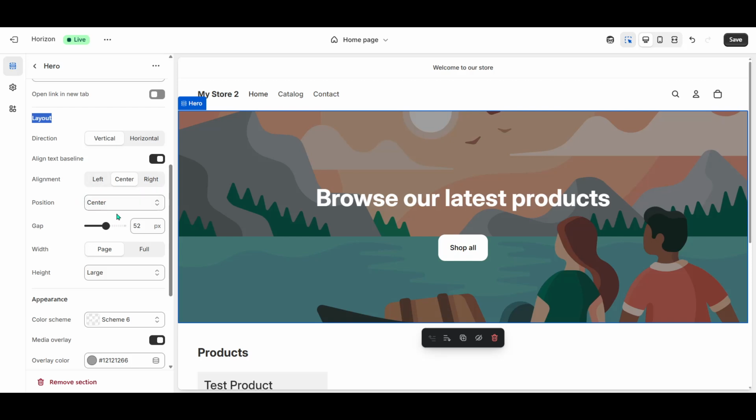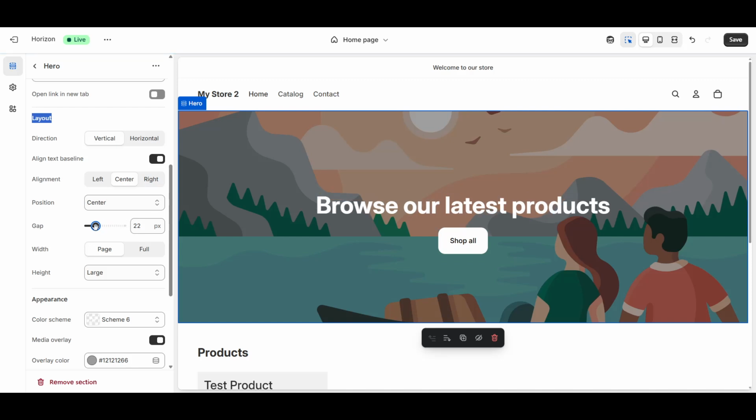Additionally, under the same Layout section, you can manage gaps and positioning. This feature enables you to decide how much space you want between elements. Having a good balance between gaps can make your website look more professional and well organized, enhancing the overall experience for your visitors. And there you have it.